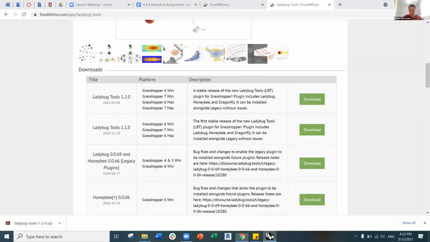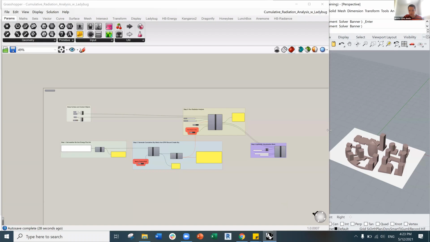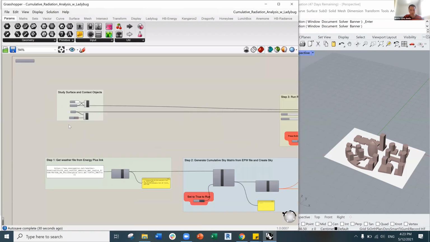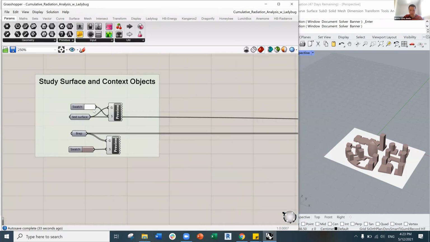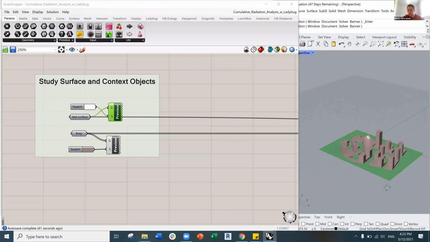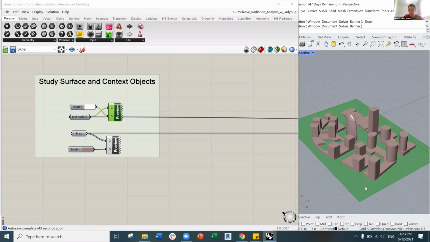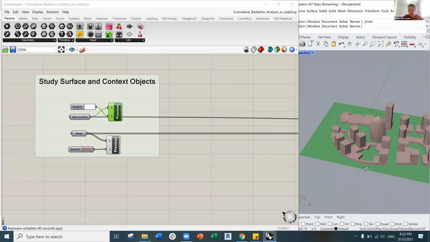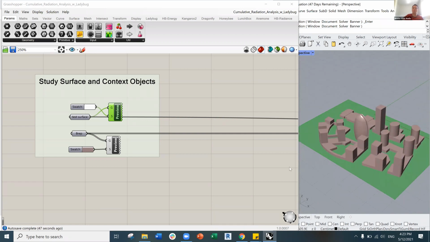First, in white, we have our test surface. Our test surface in this case would be the ground. What the Ladybug developers are trying to teach us here is how we would study radiance on the floor based on shadow cast by other buildings. And that's our other piece of geometry, the buildings.